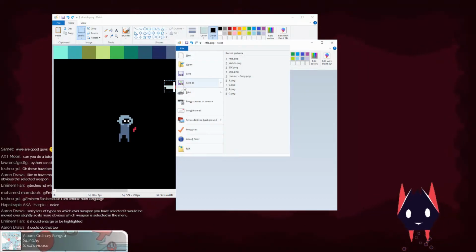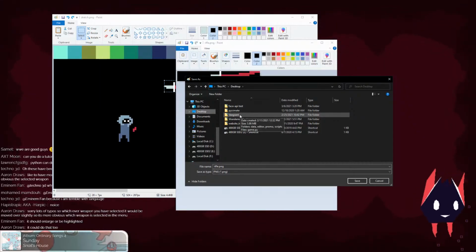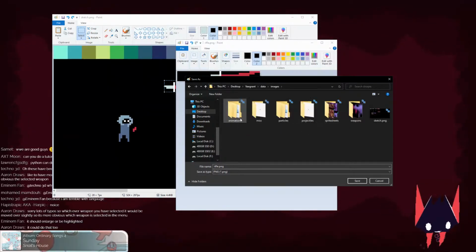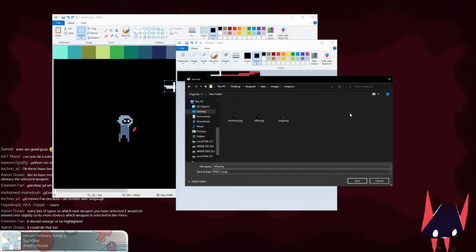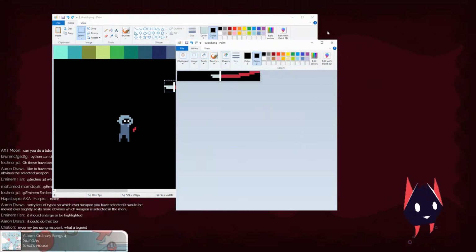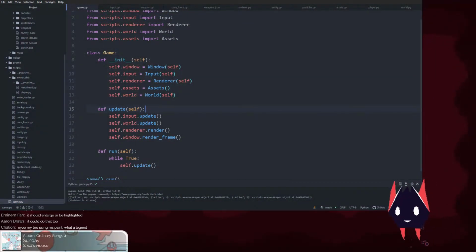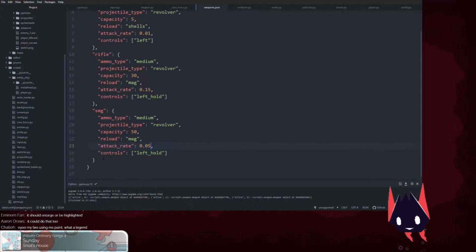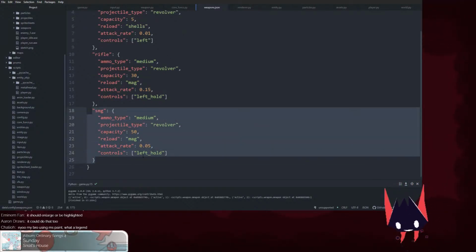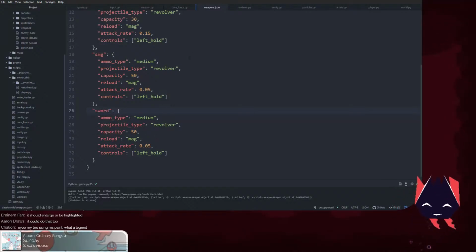So I can take that file, save as, no, not that. Data, images, weapons. I'm just gonna call this one sword. I'm gonna have to add something to the weapons config for it. So, weapons. What if I give it the SMG stats? That'll be hilarious. I'm gonna do that for now.